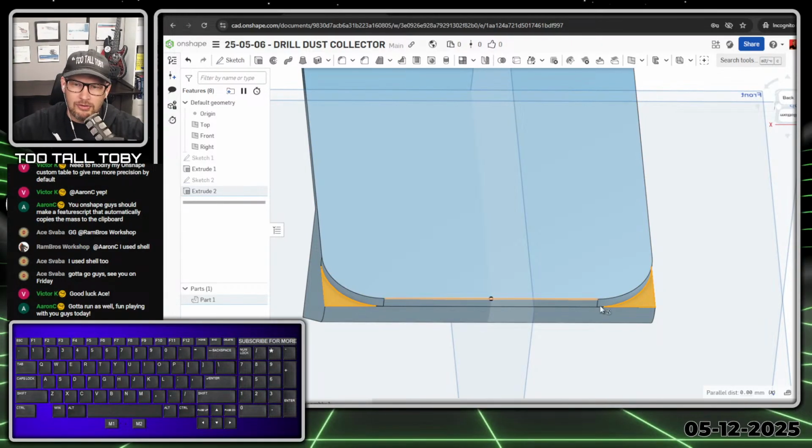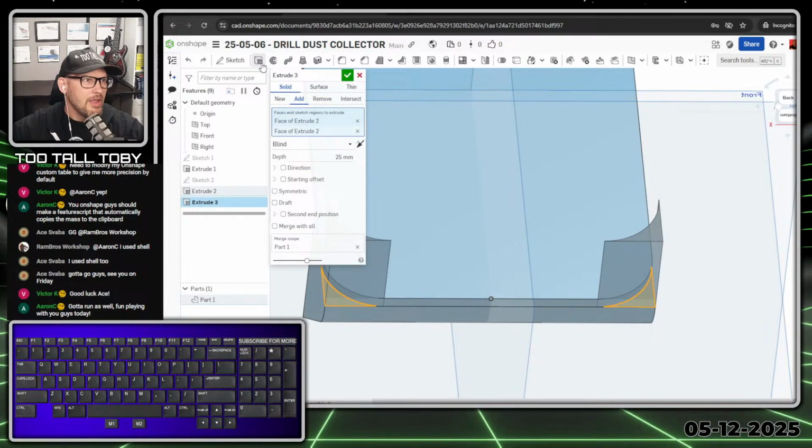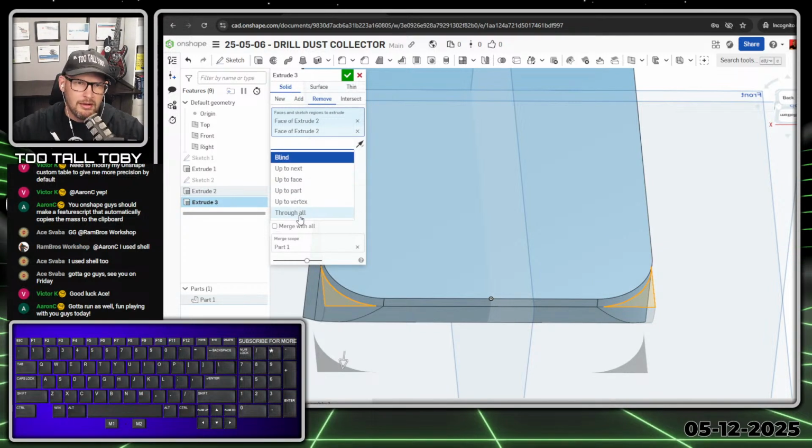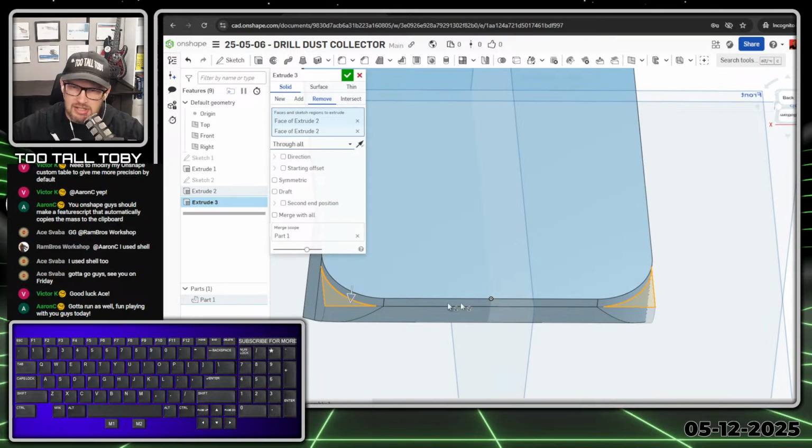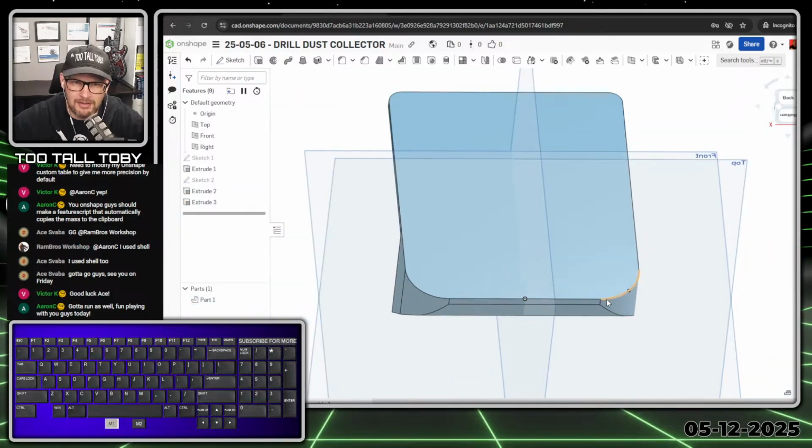So now that I pick those two faces, now I can choose the extrude command. And once I choose the extrude command here, I can say that I want that to extrude using remove and through all. So Onshape just sees that there's a region there that I picked and then lets me use that region to do my extrusion. And I really like that. That saves me a lot of time in Onshape. So I'll hit the green check mark there, and there we go.